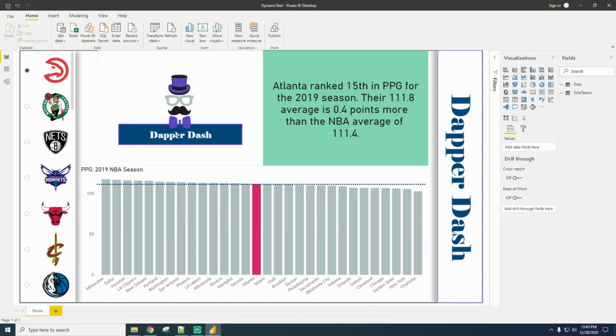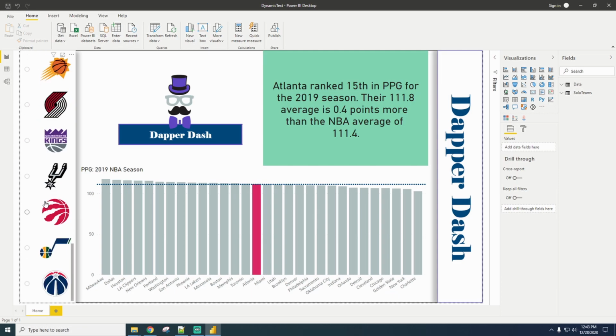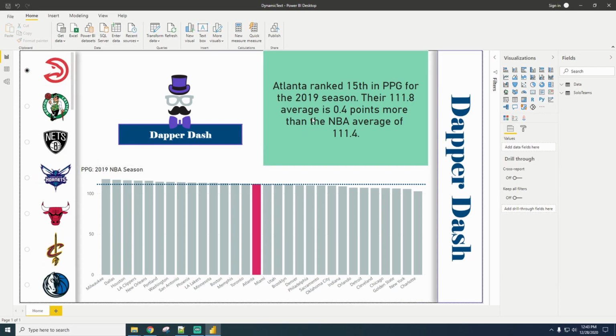So let's go. All right, guys, so here we are on our Dapper Dash dashboard. As you can see on the left-hand side, I have a list of the 30 NBA teams. What we're going to be building here is essentially this green box on the top right. So let me walk you through what these two graphs show.